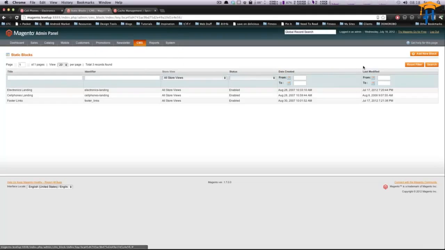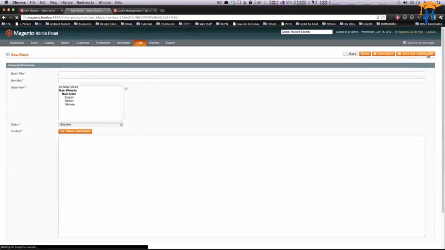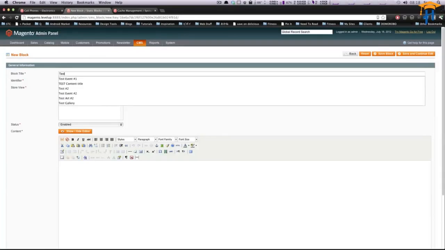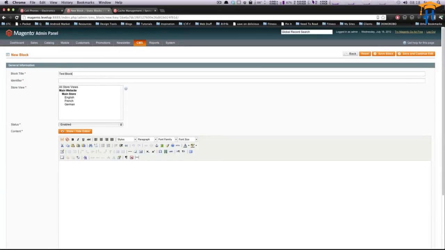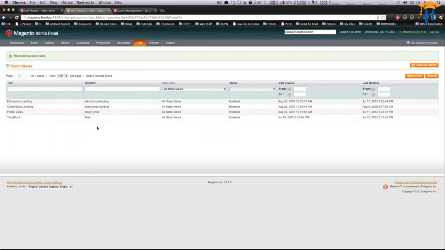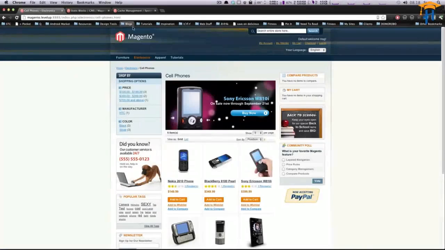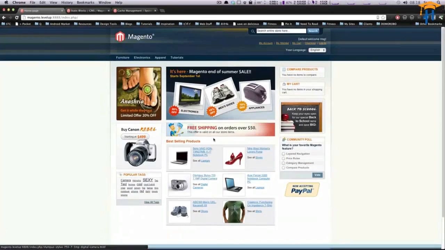Okay, so let's create a static block. I'm going to add a new block. It's up here in the top right, and I'm going to just call this test block, and the identifier, we'll just keep this as test, and then we want this available for all store views, and it's going to be enabled. And all I really want is just some code to make sure this works, so test, whatever. You can use the WYSIWYG editor here to have this looking like how you want, adding images, or whatever. So let's click Save Block. Okay, so now our block's here, but it's not going to show up anywhere. We could go all over the site and you'll never see it.